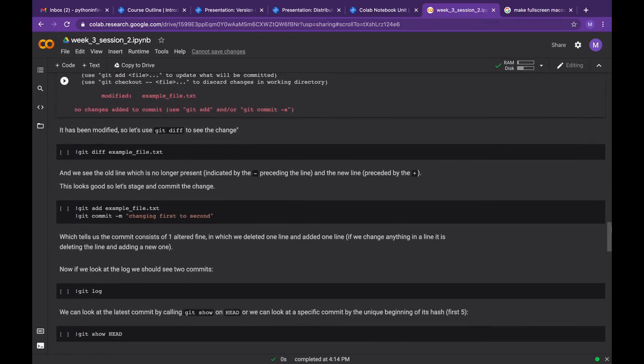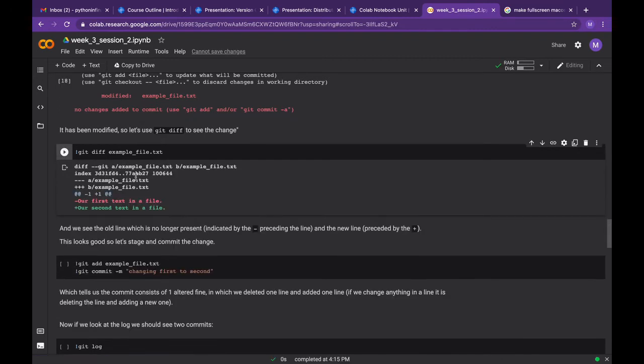And now, if we want to see what the differences are, we can use git diff, and this will show us what was the old file and what it is now. So it'll show us all the changes. As we can see here, if we change one character on a line, that's deleting the line and adding a new line. So we can see the line was our first text in a file. Now it's our second text in a file.